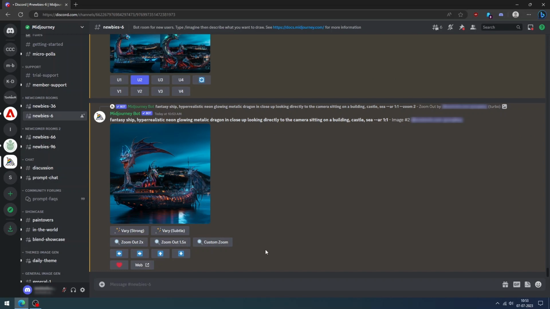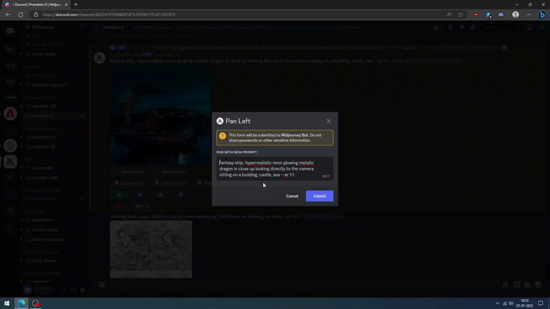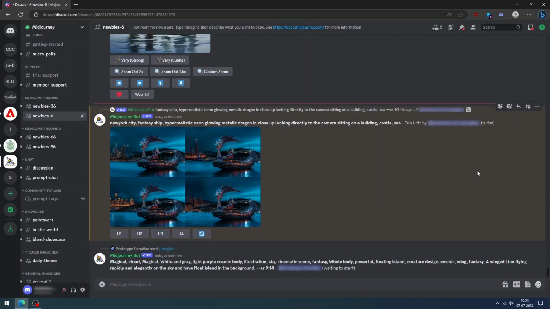Now let us add New York City on the left. So I choose the pan left option. Add New York City to the prompt and click submit. You can see the scaled image with New York City.